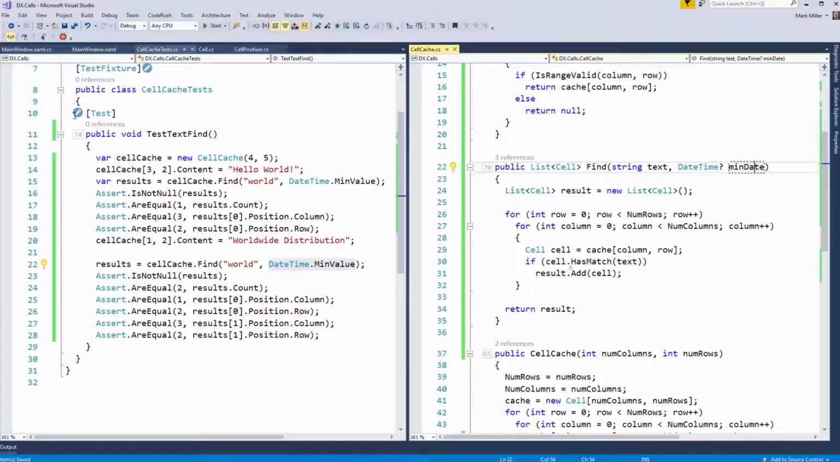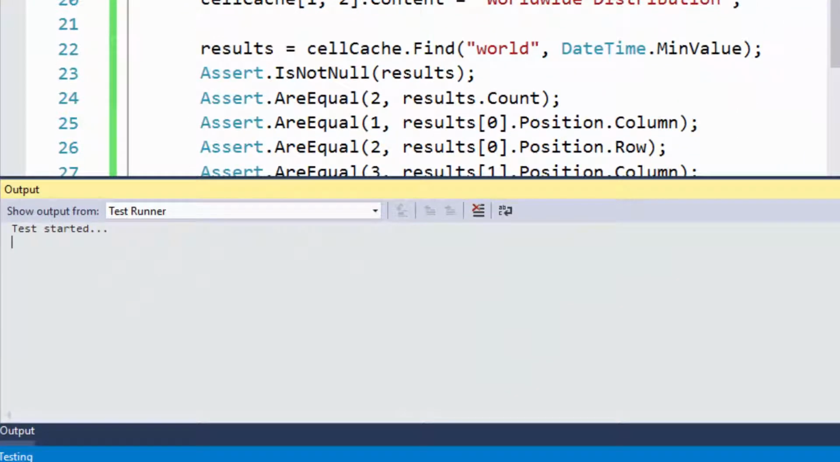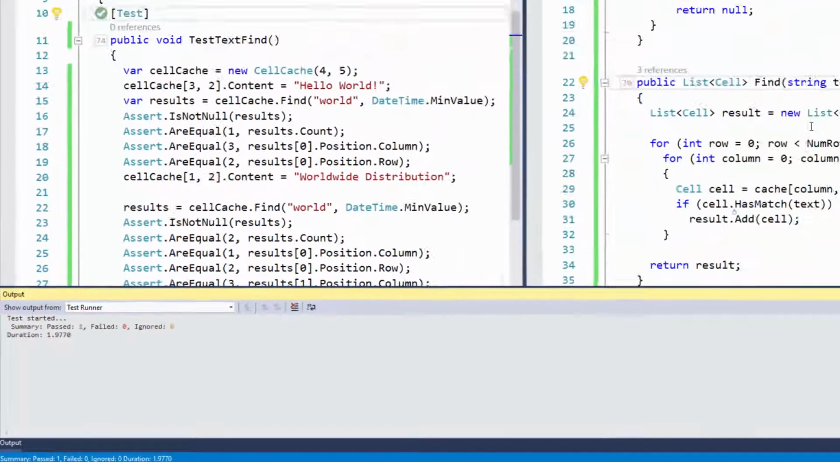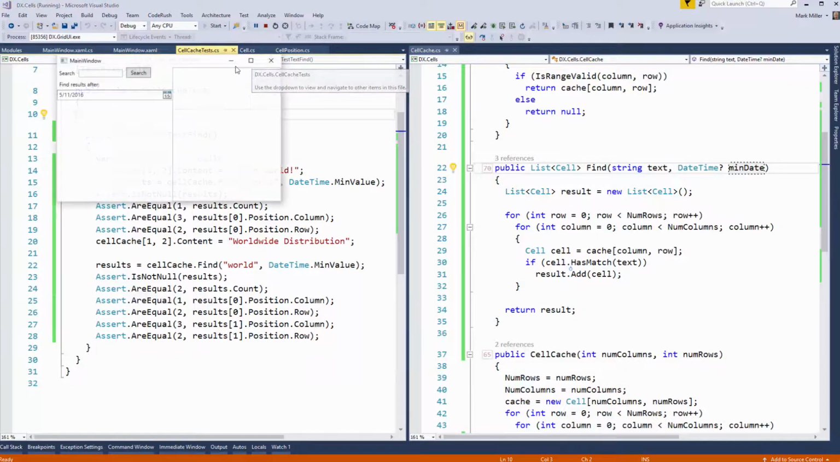We should be able to come right in over here and say run the test. We should see that pass. Okay, it's passed with no change there to the code. And we can verify it by running the application as well. If we go ahead and run this application, you can see this as well.